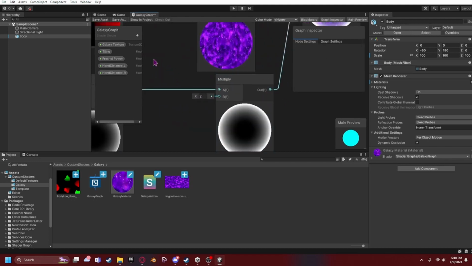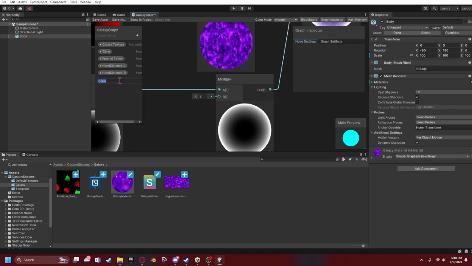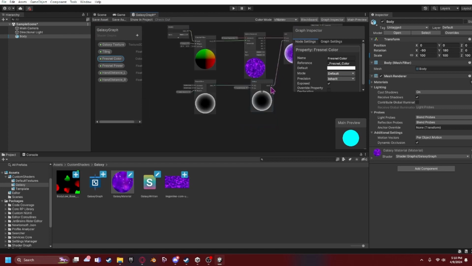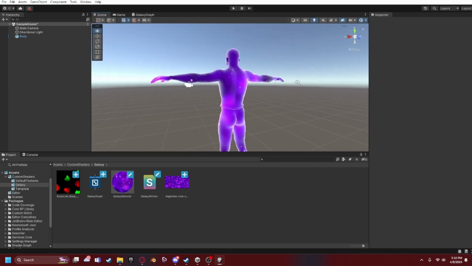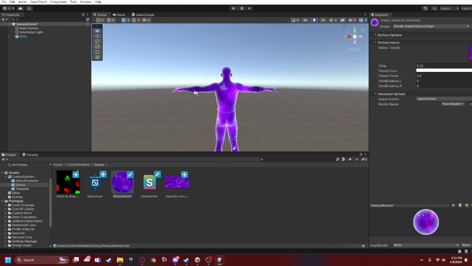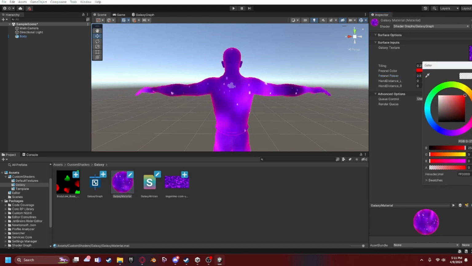So for this multiply node, we'll add another variable up here, and we'll make it a color, and name this Fresnel color. So I'll just put that above the Fresnel power, and for default, I'll just make it white. If you drag this here and do that, you won't see any difference, but if you save it, you can see that it adds almost like an outline type of effect. But if you go into your material, you can change all these settings for it, like how white it is, and then the color, you can make it whatever you want.